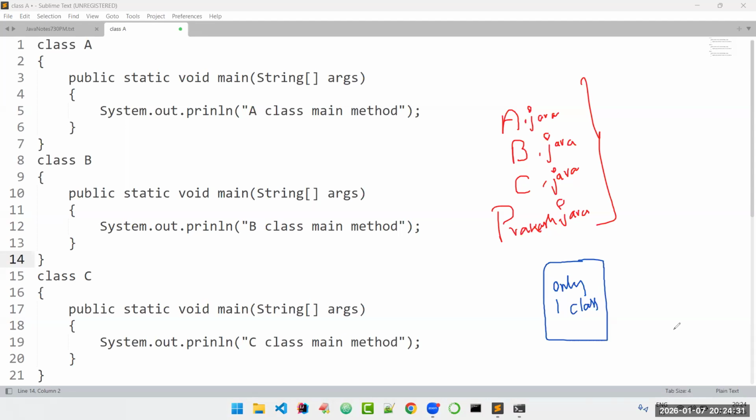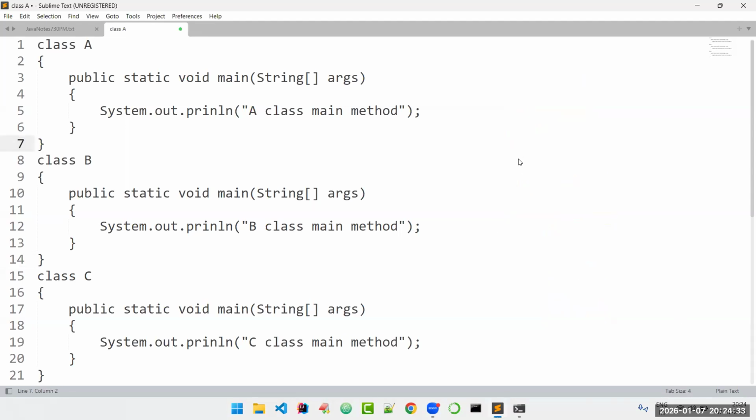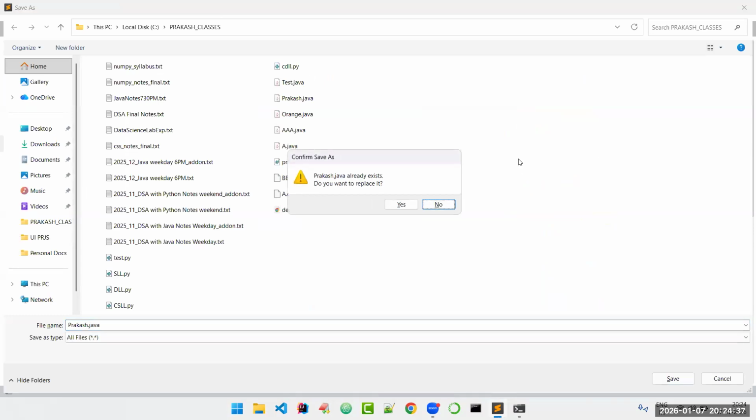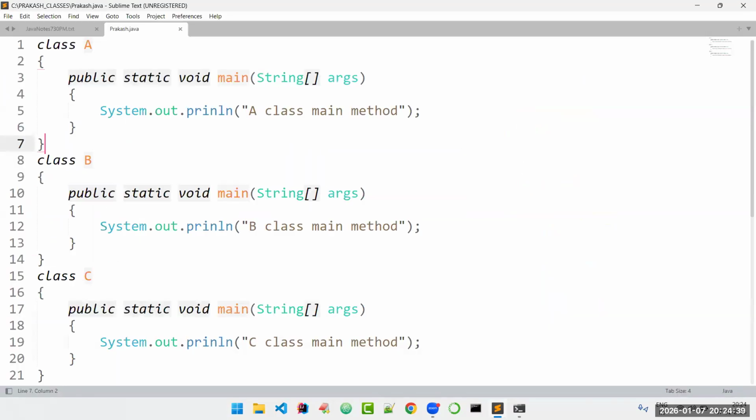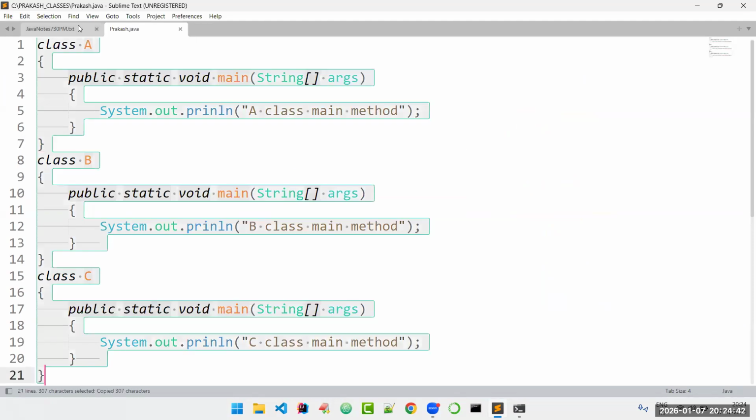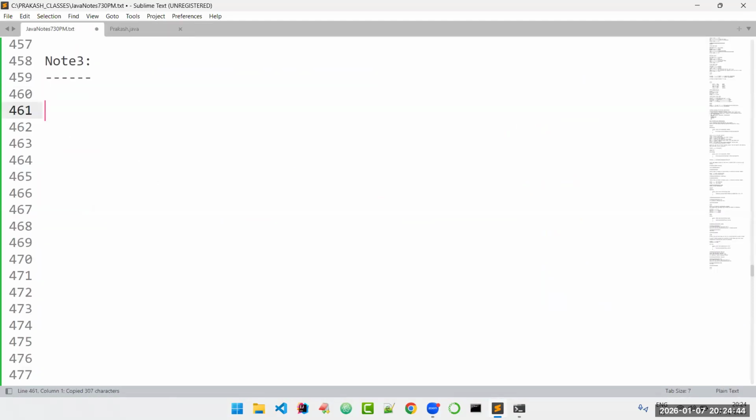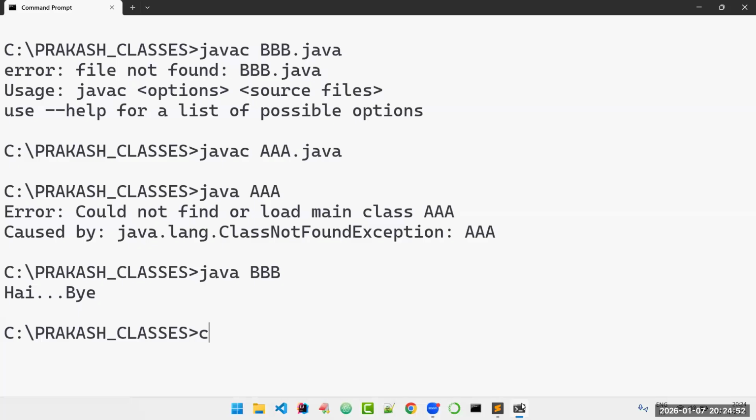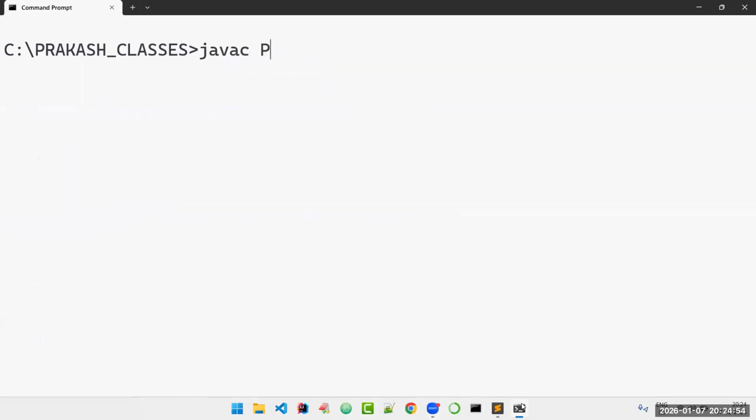Yes, sir. Now I am saving these with prakash.java. Yes, my program is ready. What is the file name that I have given? Prakash.java. This is nothing but the content. Sir, then how will you compile? Very simple. javac Prakash.java.